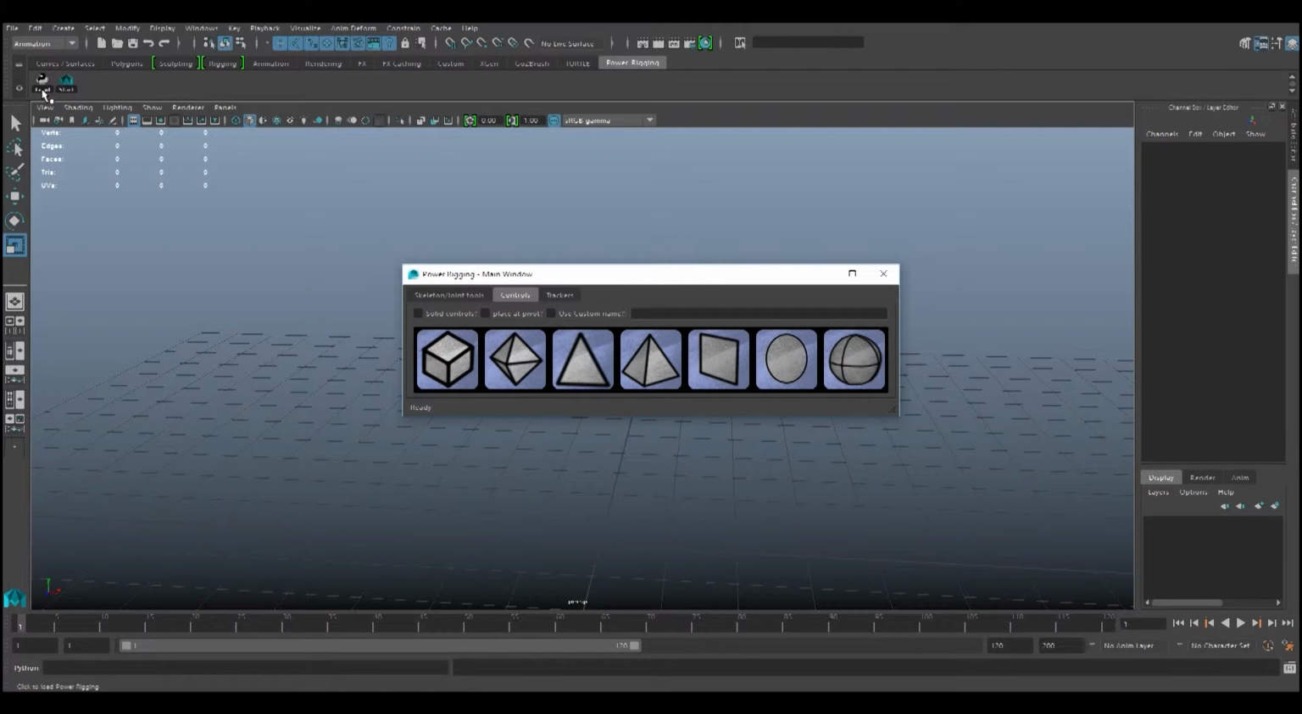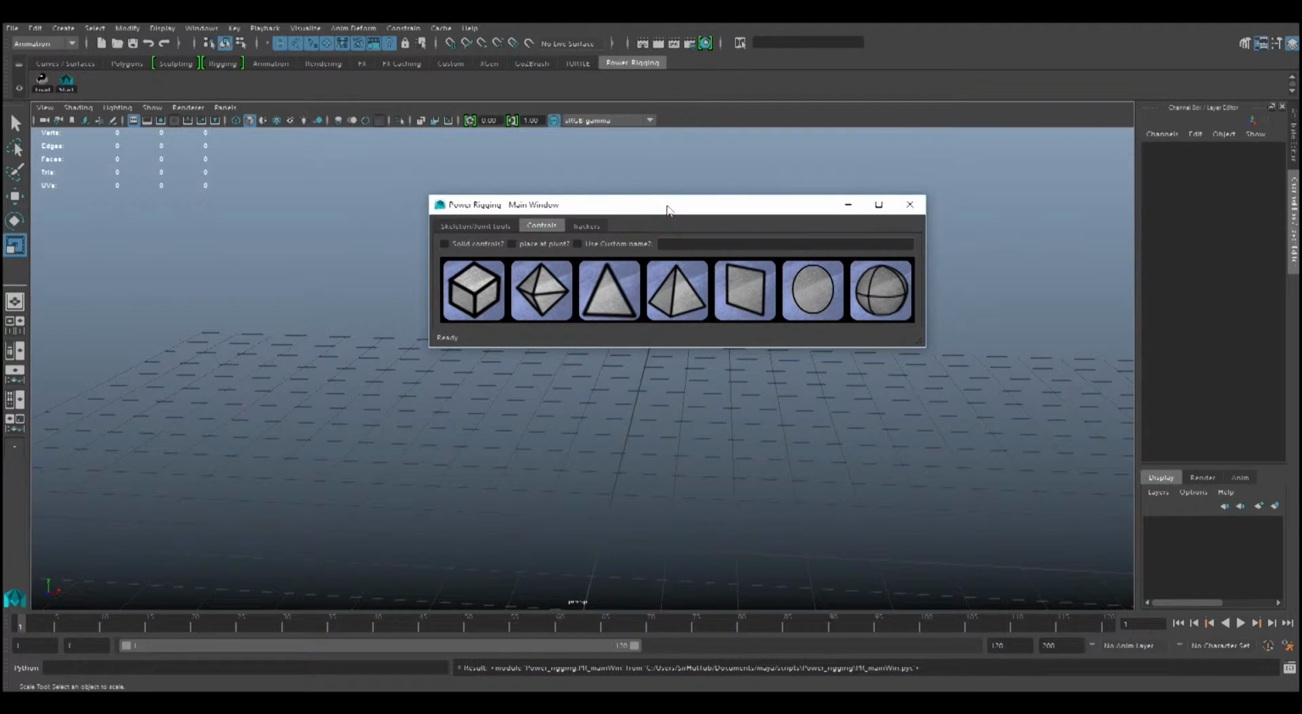Then I've added a load button here. That's pretty much just loading the program back into the software, so it can easily update if there's been any changes, or if it's the first time you're loading Maya.